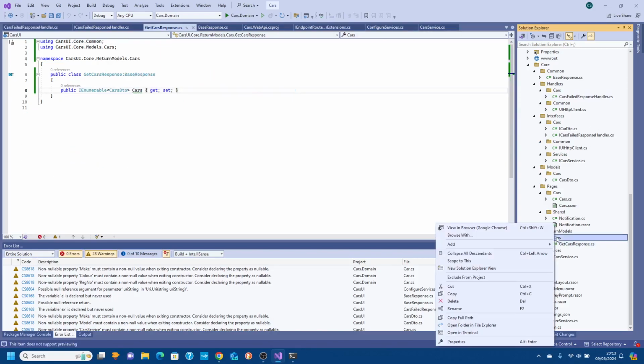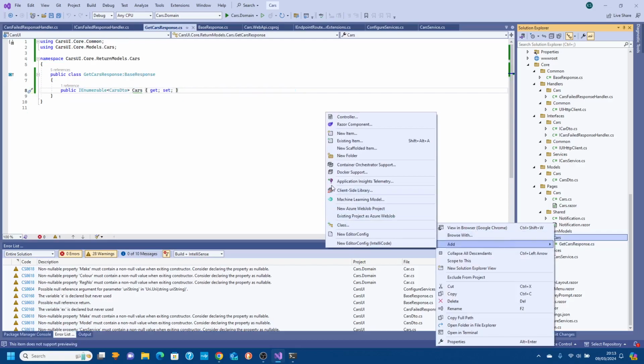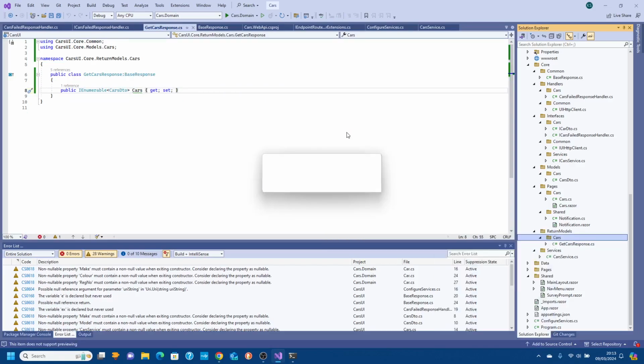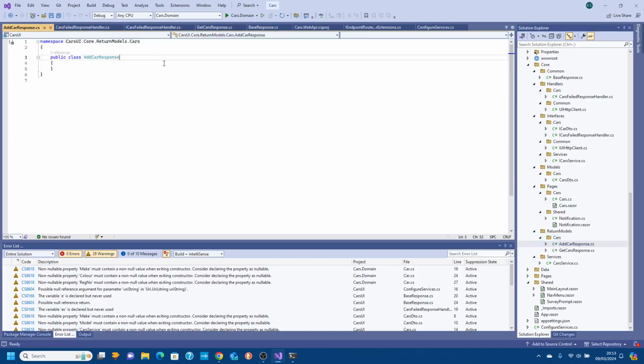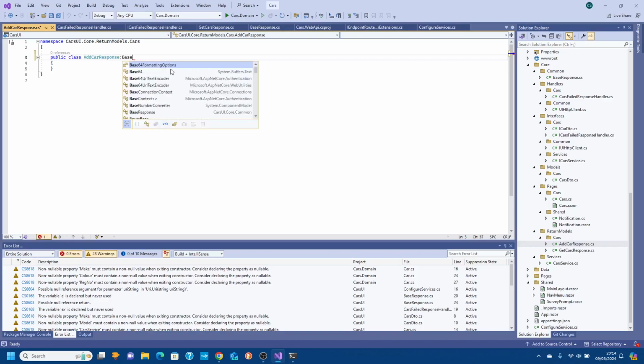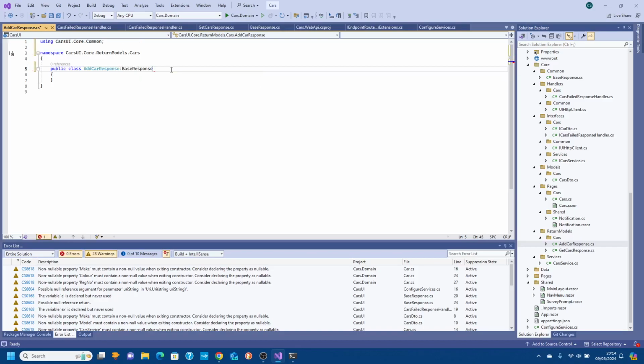Here we go. So, add new class, new item, add response. And we'll do that. And that's going to inherit from base response. And all that's going to have different is public int new ID.